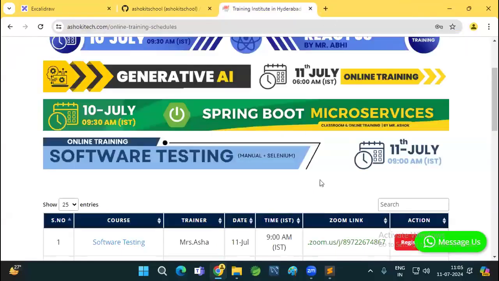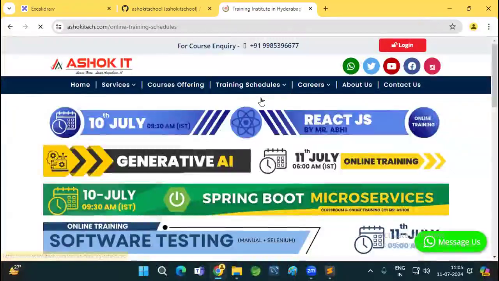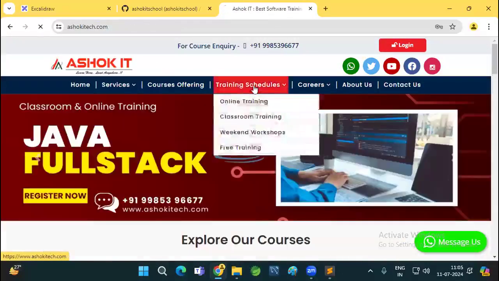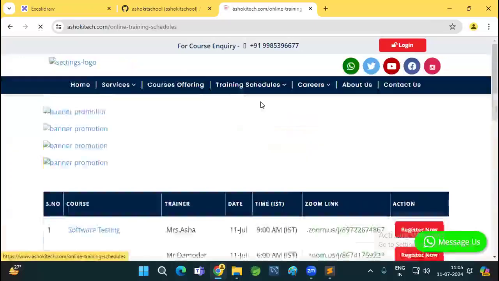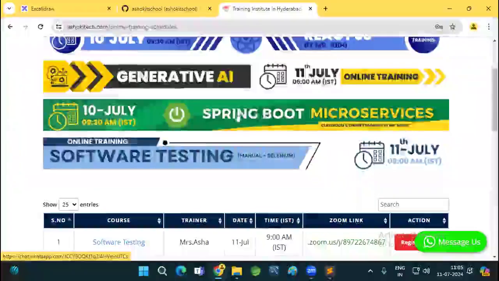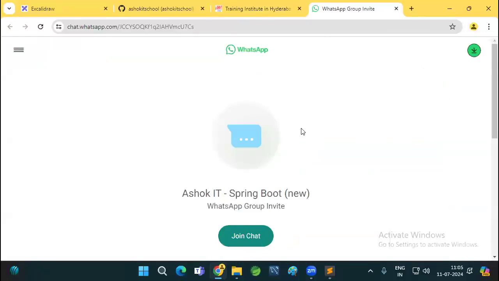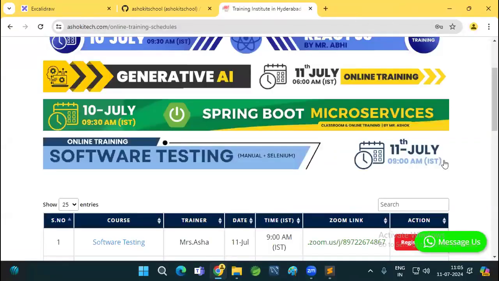The people who are not there in the community, join. For online people, I have given the link in the chat box. For offline people, go to the website, click on training schedules, online training. Here there is a Spring Boot banner available. Click on the Spring Boot banner. It will open. You just join in that. You will get the class updates. Yesterday's video and today's video, I will share in that WhatsApp community.